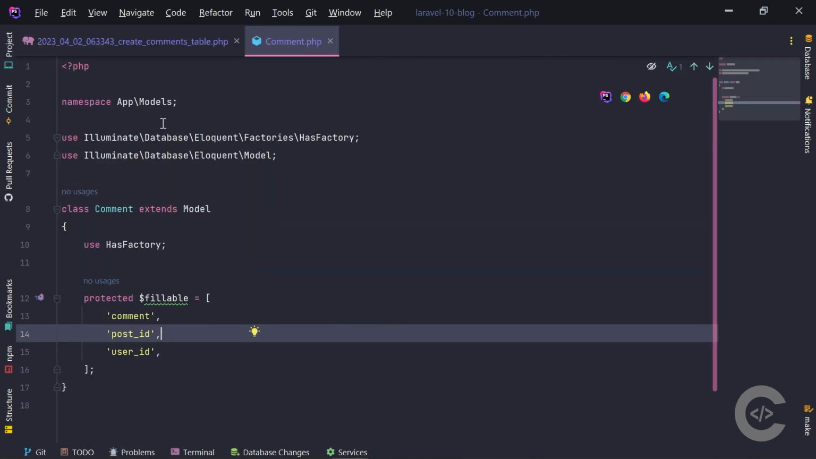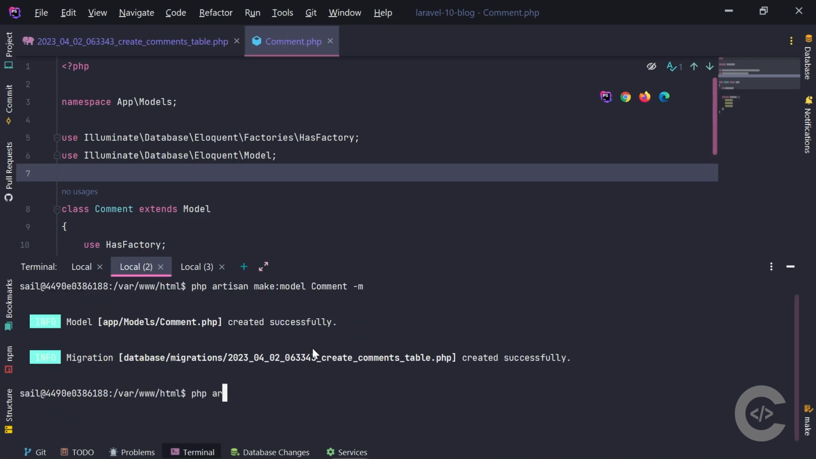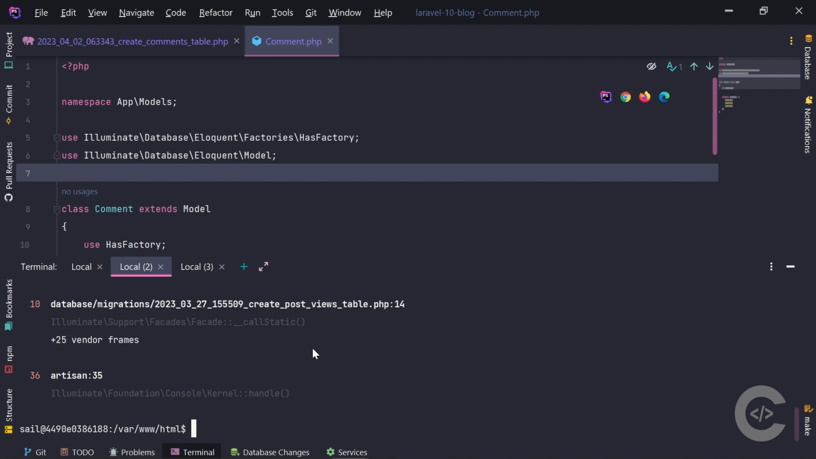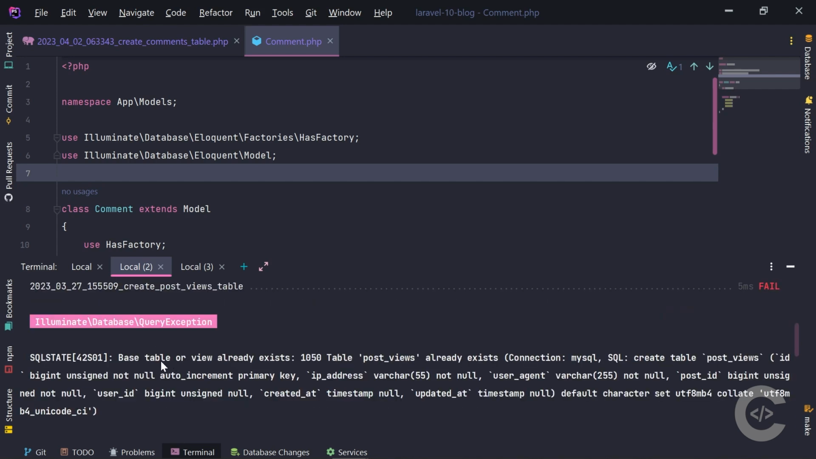Okay, now we can start working on the design side. Let's actually run this migration. PHP artisan migrate. Oops, something is wrong. PHP artisan migrate. Let's have a look. What's the problem? Post views.